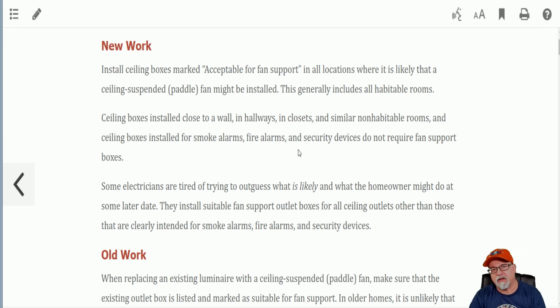So that's a good thing because people are also starting to ask, do we do that for the fire alarms that are mounted in the bedrooms and in the halls and things like that? And the answer is no, okay? Doesn't apply to those. Those are not considered lighting outlet boxes, okay? So those are outlet boxes. Those are ceiling outlet boxes, but they're designed for the smoke alarms, fire alarms, security devices, and things like that.